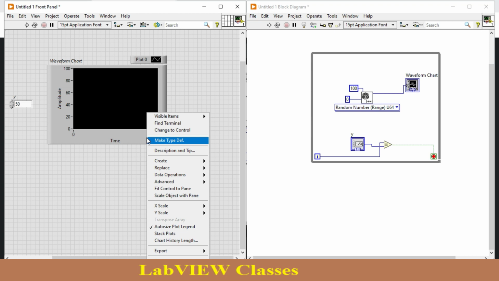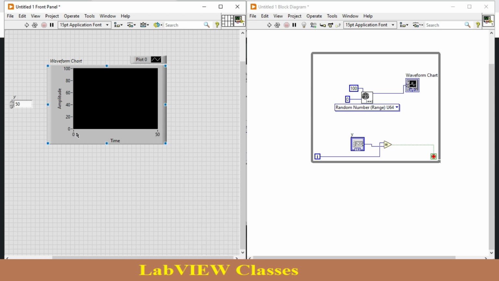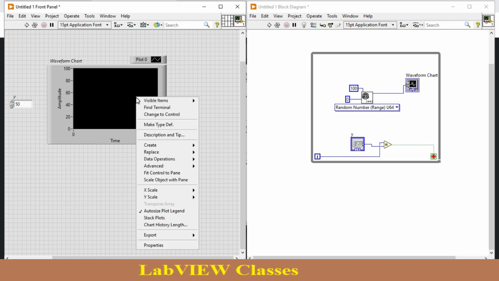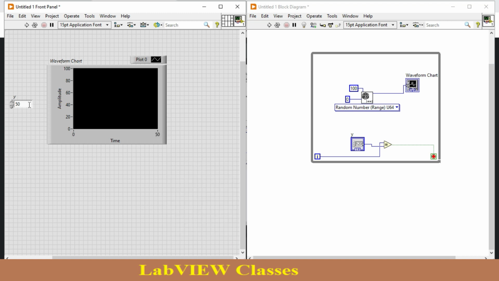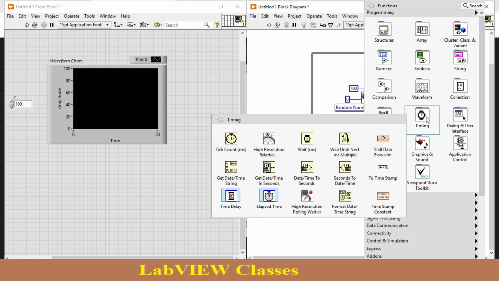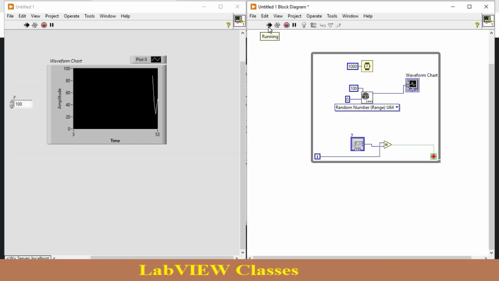Right now I change the auto scale of the x-axis, and it will change from 0 to 50. The scale is fixed right now. In the first case, in the advanced mode, the update mode is strip chart. Let's check what happens. I put 100 values over here, and I put a 1 second delay also, and when I run it, you can check how it runs.